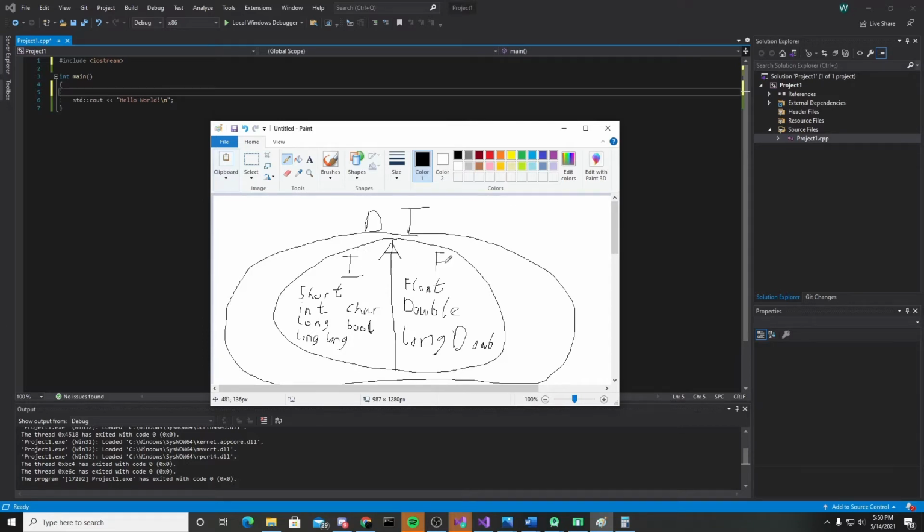You have the integral types and you have the floating point types. And again, for floating point, you have floats and doubles, and in integral types, you have shorts, ints, longs, long longs, characters, and then booleans. So the first group that we're going to talk about in this lesson are integral types. We're going to start with integral types.